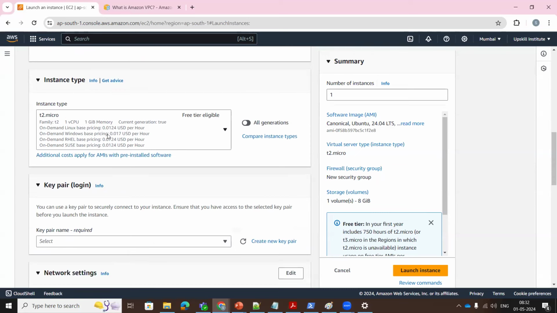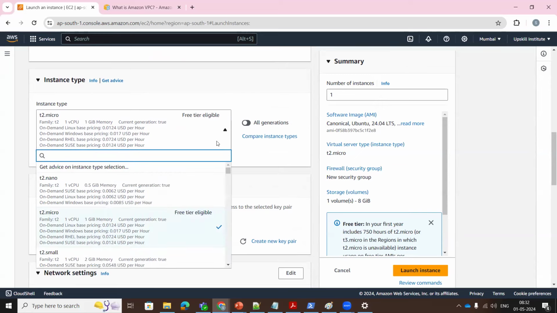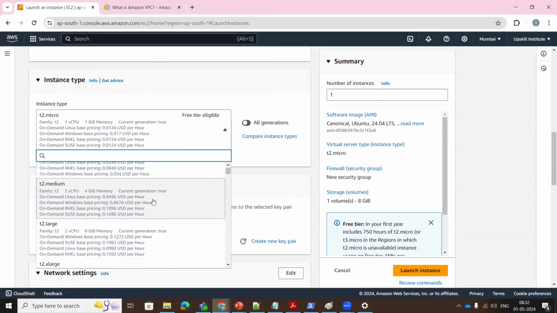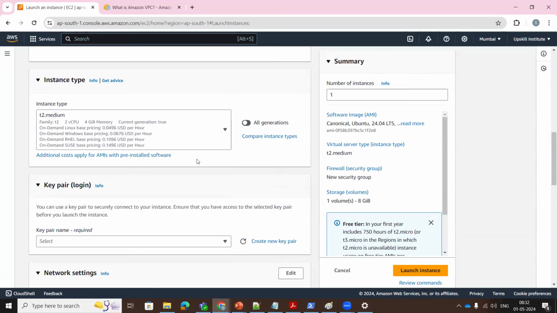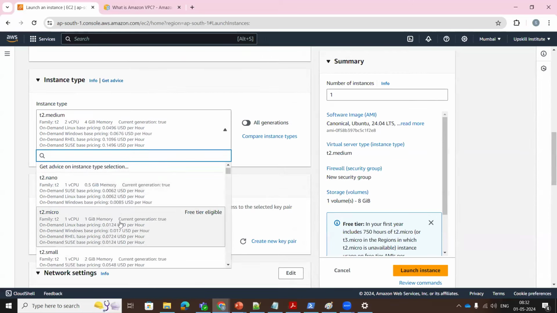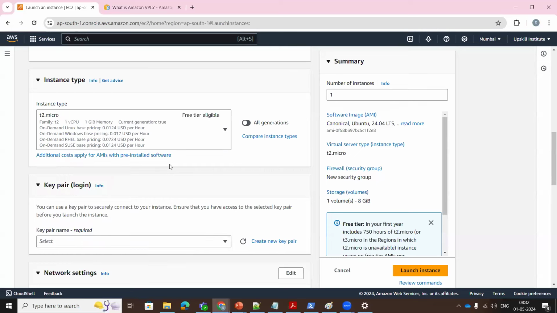So this is the costing, 0.0124 US dollars per hour. But as this server is free tier eligible, you can use it for free. If you select another instance, then you have to pay the bill. So while practicing, better to select free tier eligible.